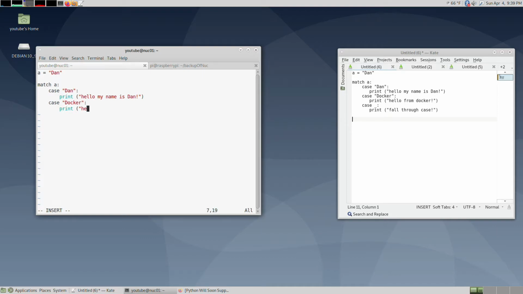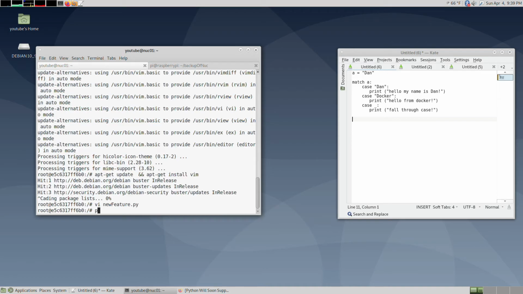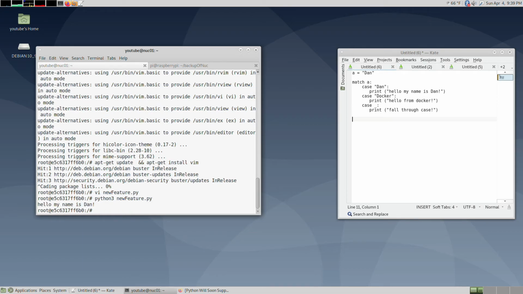Print, Hello from Docker. And then you even have a fall through case. And you do just, we didn't find anything. And that's sad face. So now we can run this with this new feature, and you can see, hello, my name is Dan.